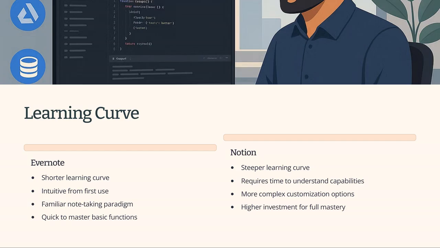Evernote's simpler design means it has a shorter learning curve. Notion, with its more complex and customizable features, requires more time to learn. Depending on how much time you're willing to invest in learning a new tool, this could be a deciding factor.